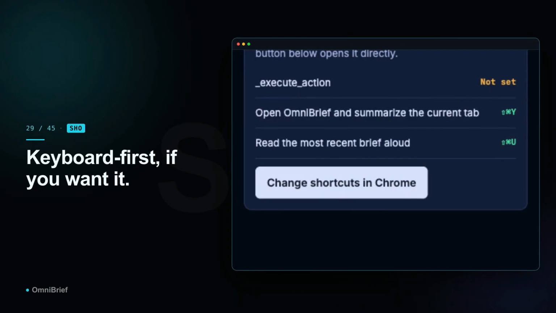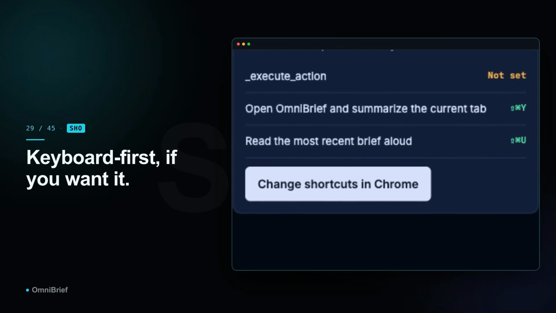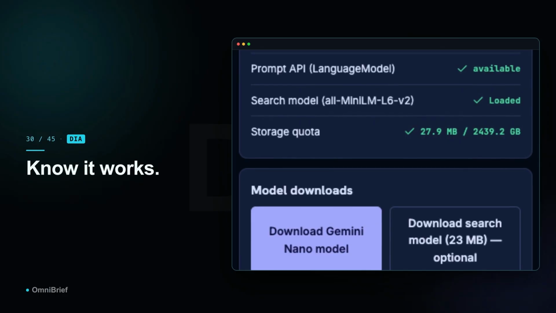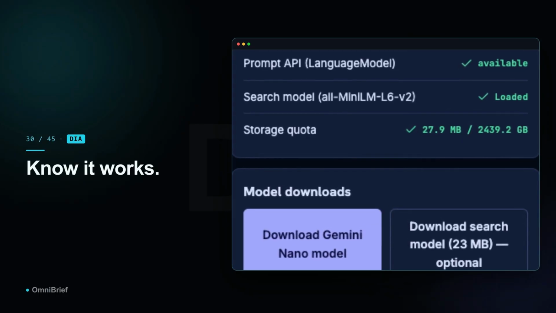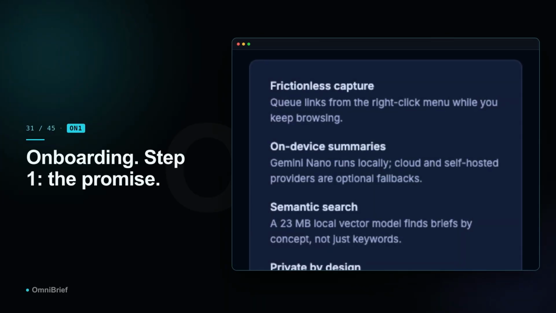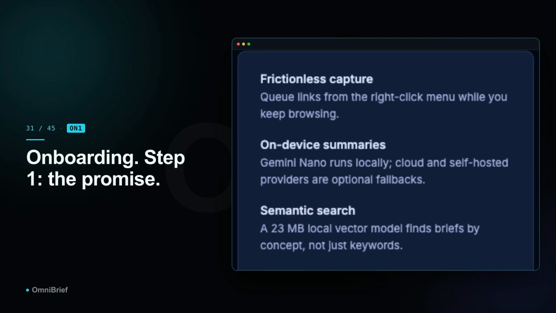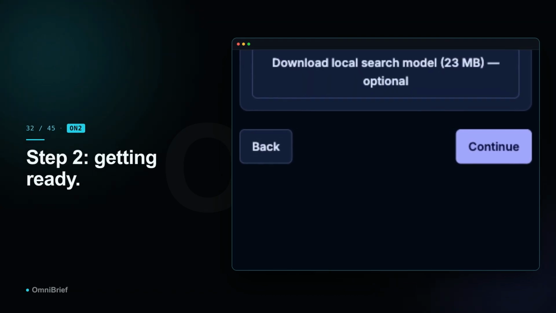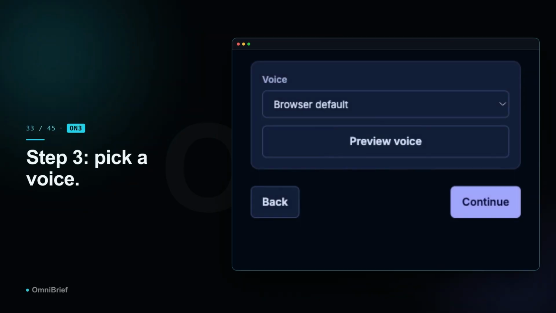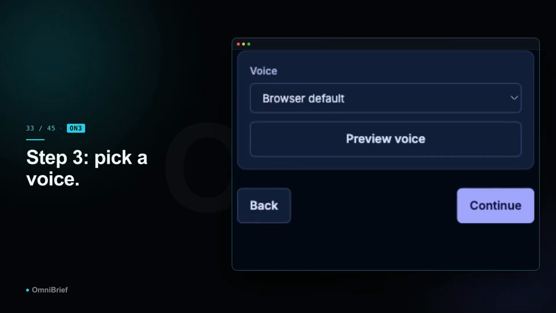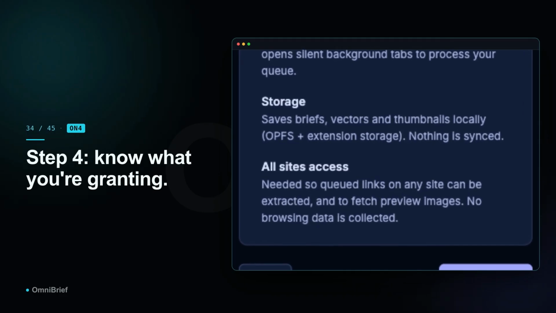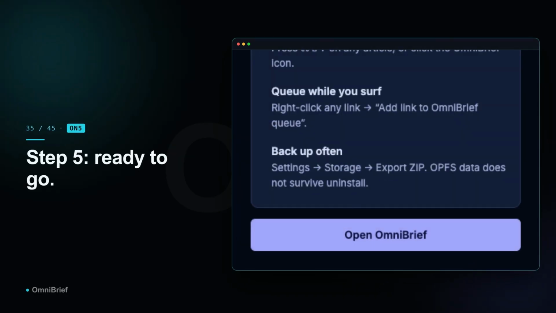Every action has a shortcut. Customize any of them straight from Chrome itself. A quick system check confirms everything is ready before you rely on it. Getting started is easy, and it's privacy first from the ground up. A quick check confirms your browser is ready and downloads what it needs. Pick a voice and hear it right from the start. Every permission gets a plain language reason, right where you grant it. Pin it, learn the shortcut, and you are ready to go.